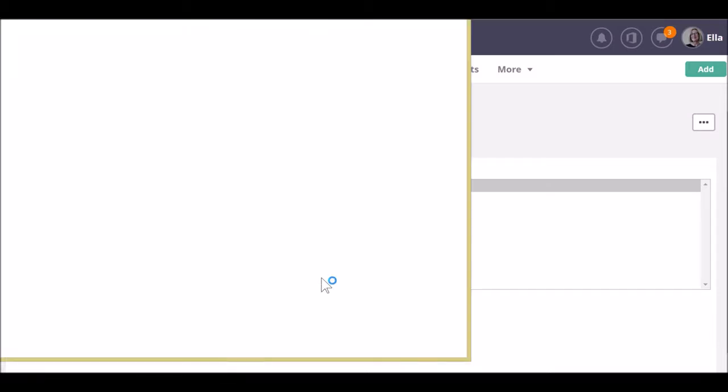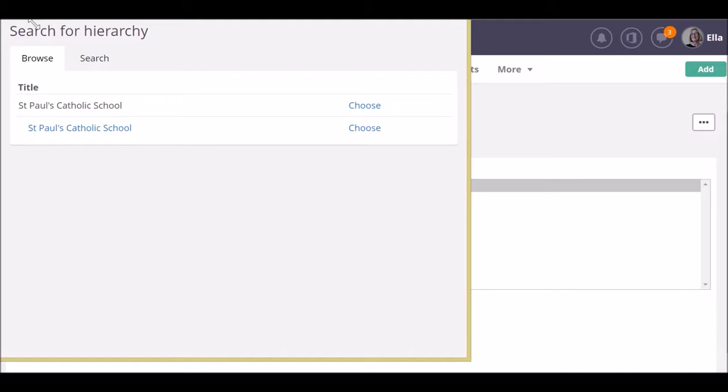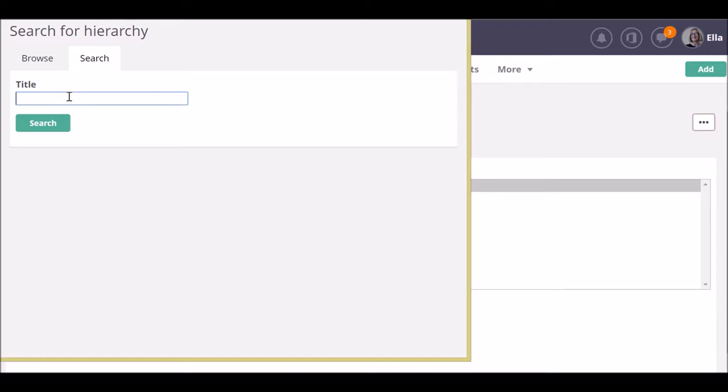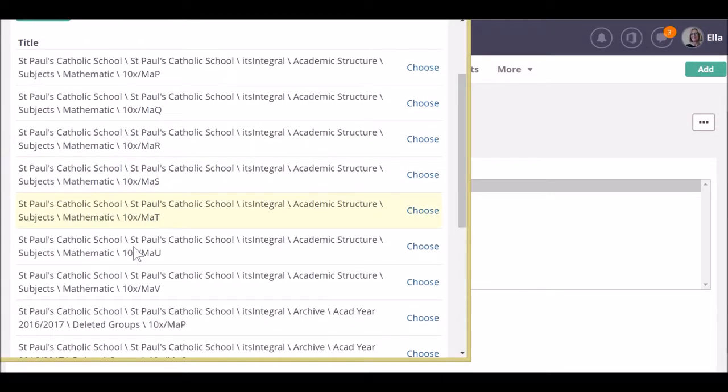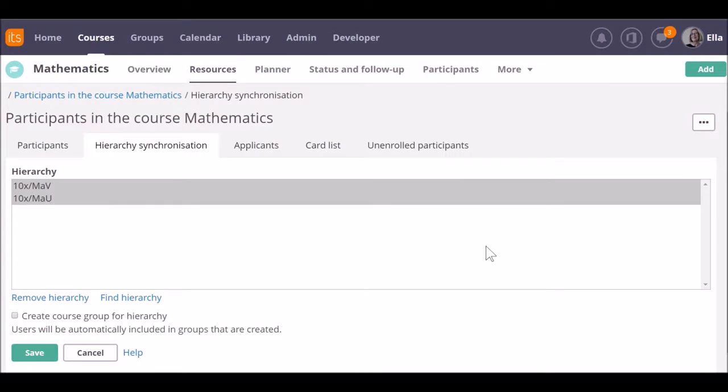Alternatively, if I click on Find Hierarchy, I can also search for the particular group by starting to type in the name. So if it was 10X and MA and I search on that, I'll see all the Year 10 maths groups there, and I can find the one that I want and click on Choose. So remember, you'll need to use the MIS code of the teaching set if your It's Learning platform is integrated with your MIS.